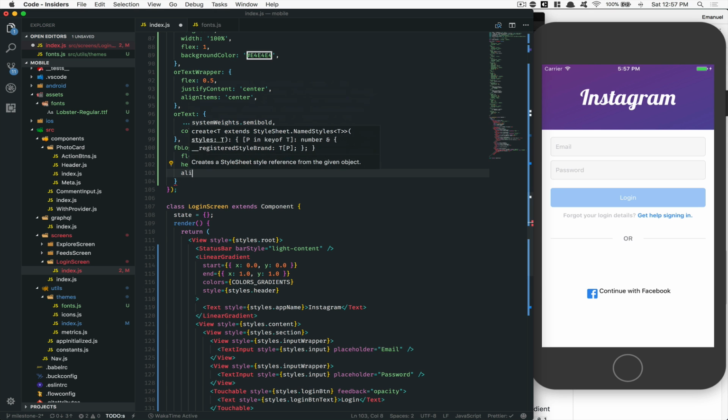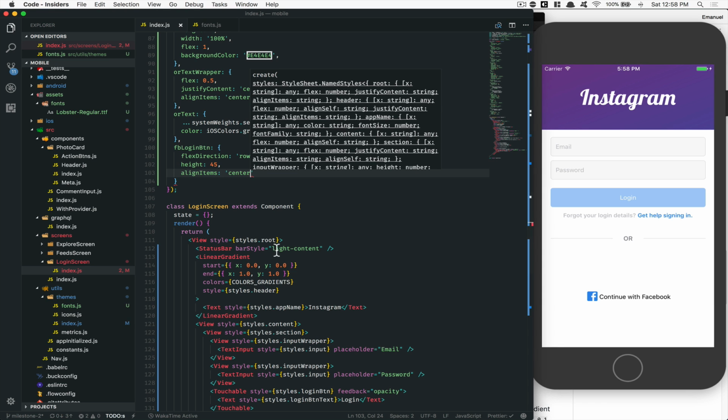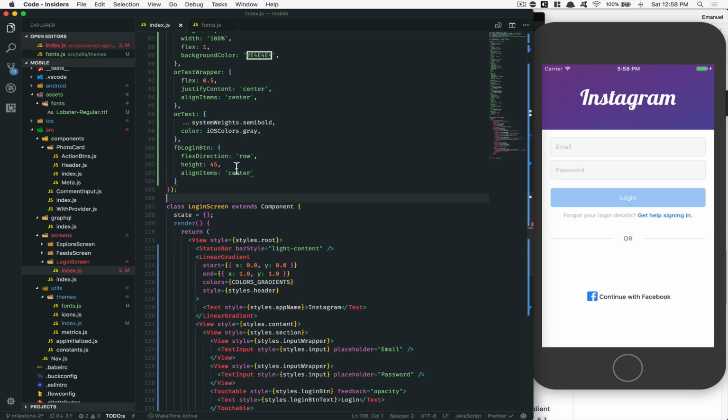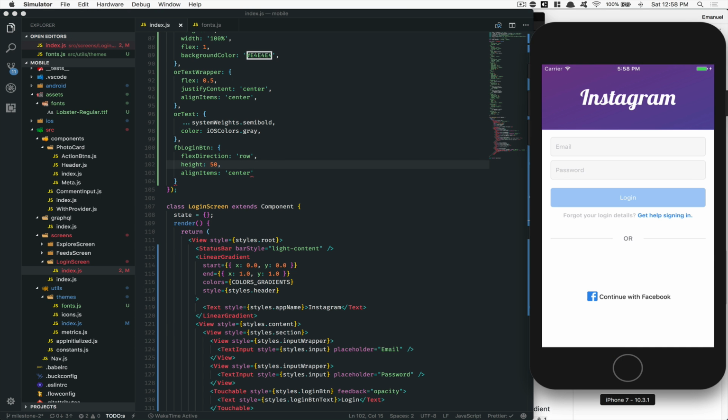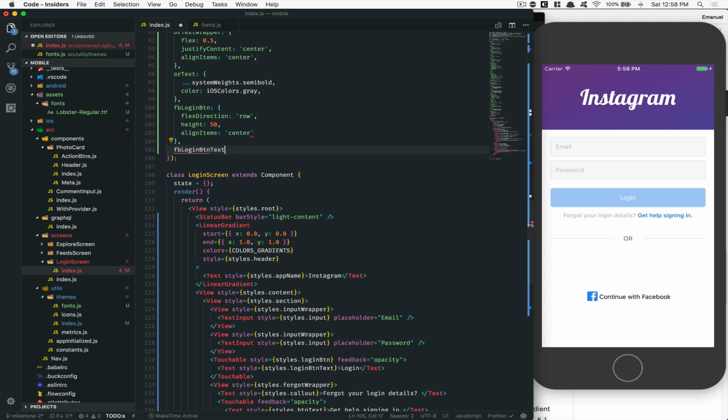And now here I'm gonna say align item center, just to align this text with the continue with Facebook. Okay, like that. And I'm gonna maybe say 50. It's gonna be a bit better, I think. So now I'm gonna design the text also of Facebook login button. I'm gonna say Facebook login button text.